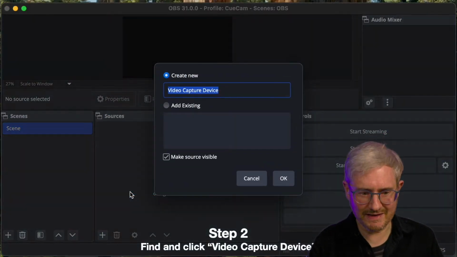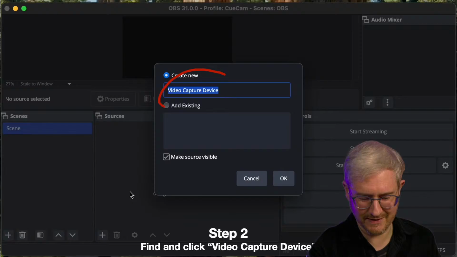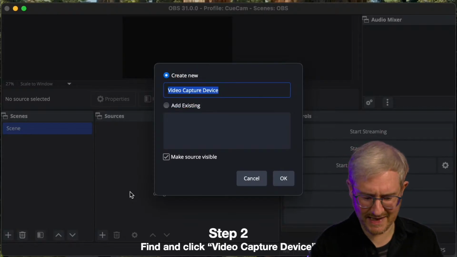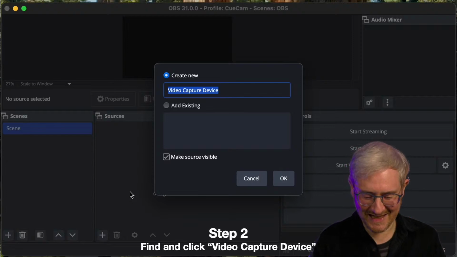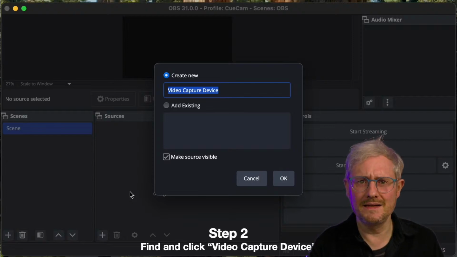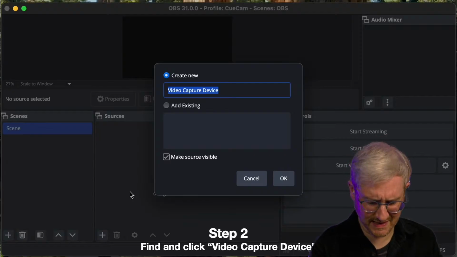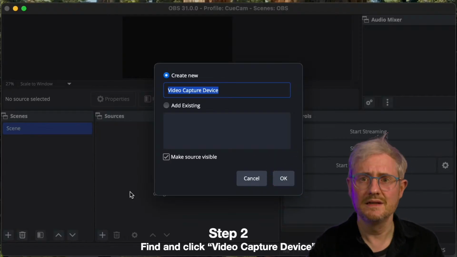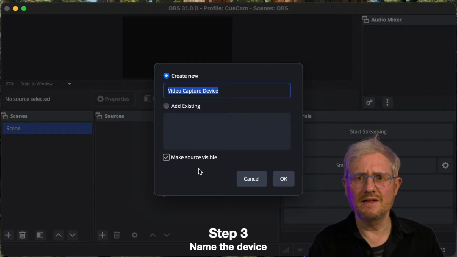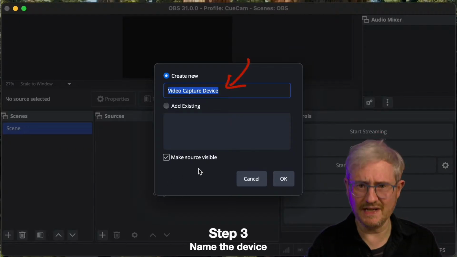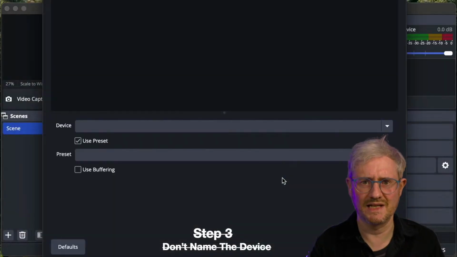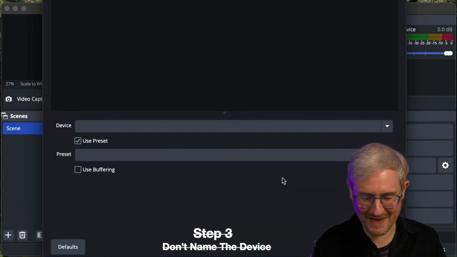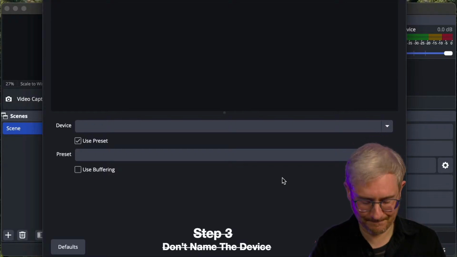And what's that going to do? That's going to give you this, create new video capture device. And then it's got two radio buttons. It's got a text field here. But yeah, I think we need to make a new source. So we're going to click OK here. And when we click OK, oh, but before we do that, we should probably name the device. But actually, I'm not sure what to call this, so just don't bother with that. Just click OK. And now we're confronted with this, right?